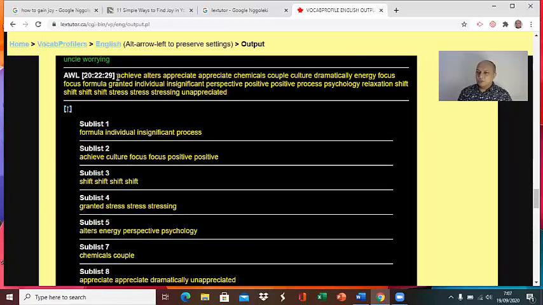Now, with all of the academic words listed like this, it's easier for you to see whether you have mastered all of those academic words. So you see achieve, alters, appreciate, chemicals, couple, culture, dramatically, and so on and so on. So if you've been learning academic words for some time, now this text tests whether you have mastered all of the academic words there. If not, then you go back to your learning, you memorize more. If you have mastered most of them, then it's even better. Then you can keep reading. You can keep adding more words to your vocabulary knowledge.